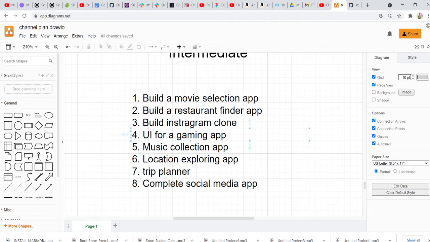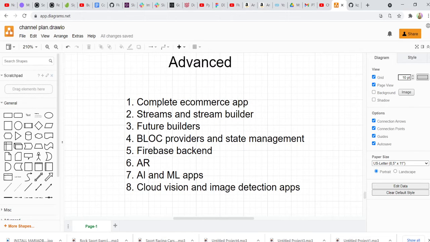Like I said, all of these titles are their own small series. Like the social media app, it might take somewhere around 4 to 5 hours to complete. So that's why we'll divide it into 3 to 4 to 5 different videos. All right. And then let's take a look at the advanced category of videos.